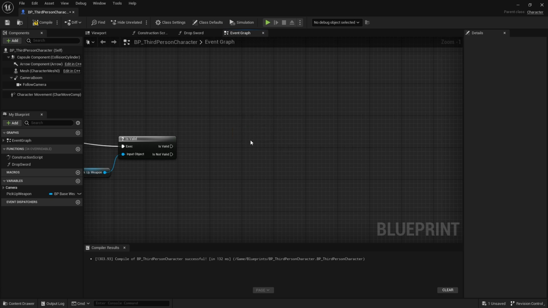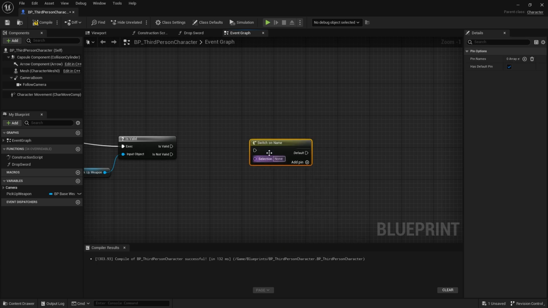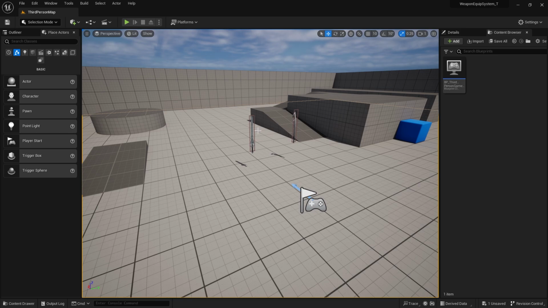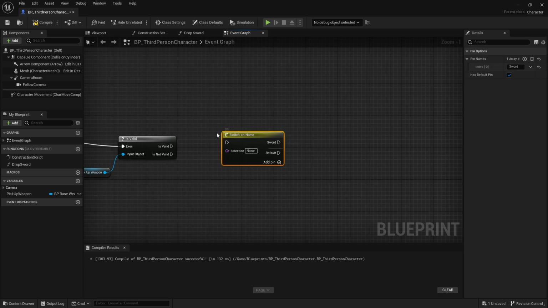Instead, I will be using a switch on name node right here. So with just this switch on name node, it would use a name in order to make a switch, which is pretty much like a branch, but then there's just multiple layers of things that you do as opposed to a branch. So with this, I can add in a pin and then change the case. Here you can change the case name into something like a sword that I'll be using for this case. So I'm using swords, so that's why I'm going to use swords as my name case over here. So in the isValid, I'm just going to connect that over here.